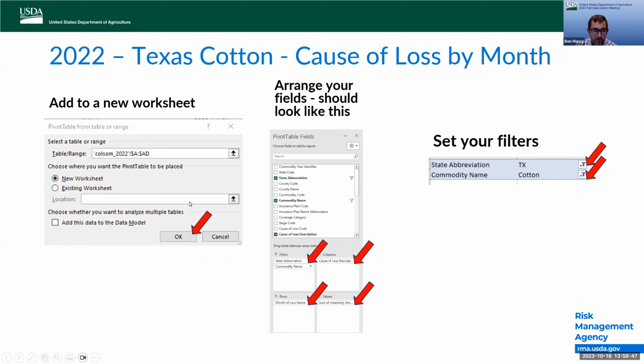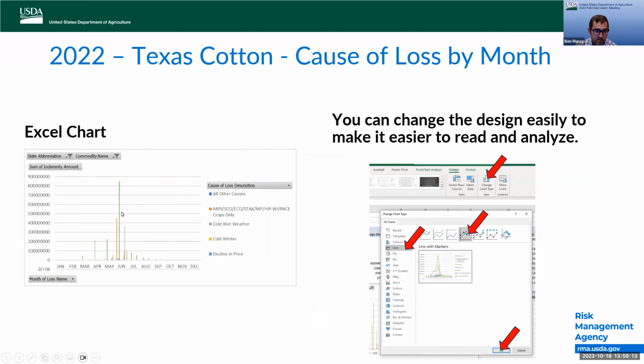As we did before, we're going to add it into a new worksheet and arrange our fields. For the state, we're going to filter down to Texas. We're specifically looking at cotton, and we want to know the cause of loss by the month that the loss occurred, and also sum this by the indemnity amounts. So we'll set those filters as we had laid out. And this will create your Excel chart as part of that.